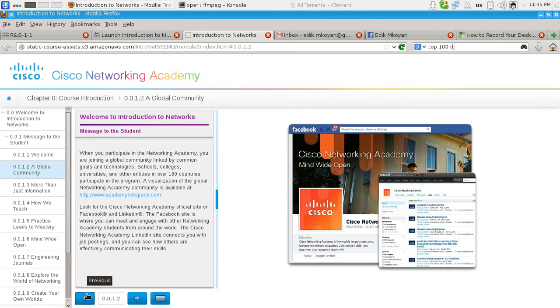Look at the Cisco Networking Academy official sites on Facebook and LinkedIn. The Facebook site is where you can meet and engage with other Networking Academy students from around the world. The Cisco Networking Academy LinkedIn site connects you with job postings, and you can see how others are effectively communicating their skills.